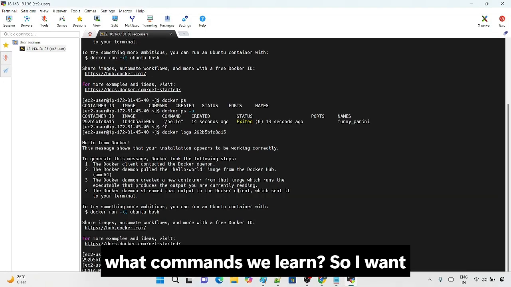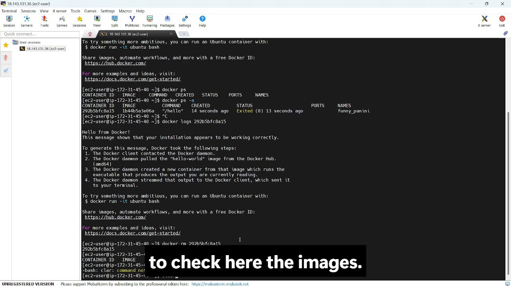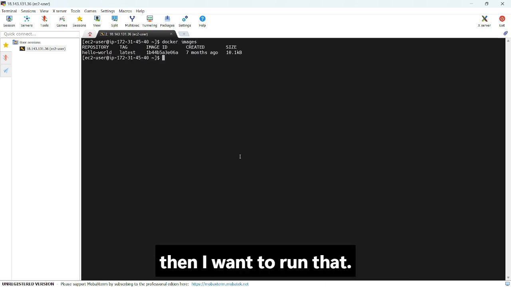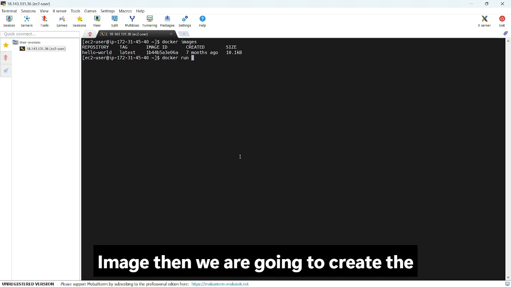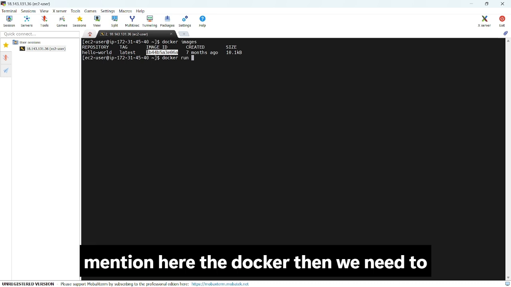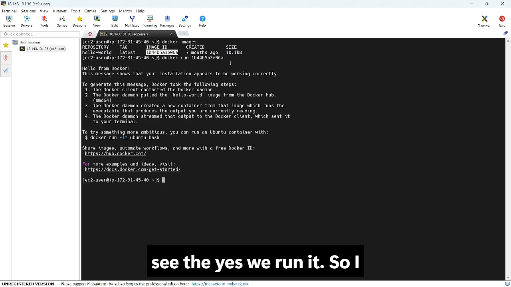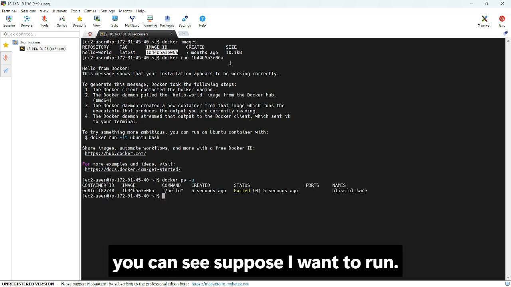So what commands did we learn? I want to check the images, so docker images. You can see here, then I want to run that image. Then we are going to create the Docker container. So we need to mention docker run, then the image ID. You can see yes, we ran it. So I want to check that stopped container.